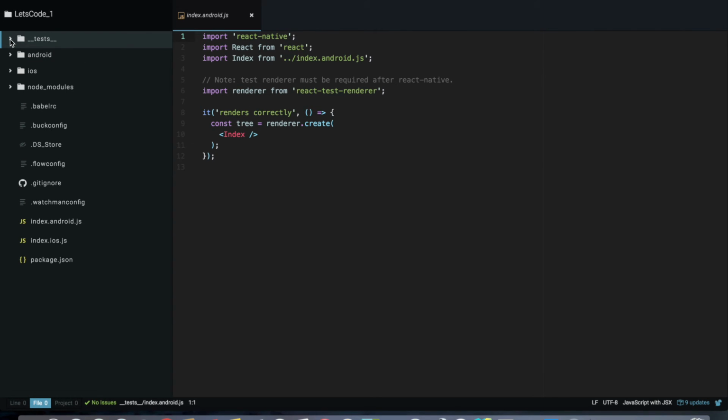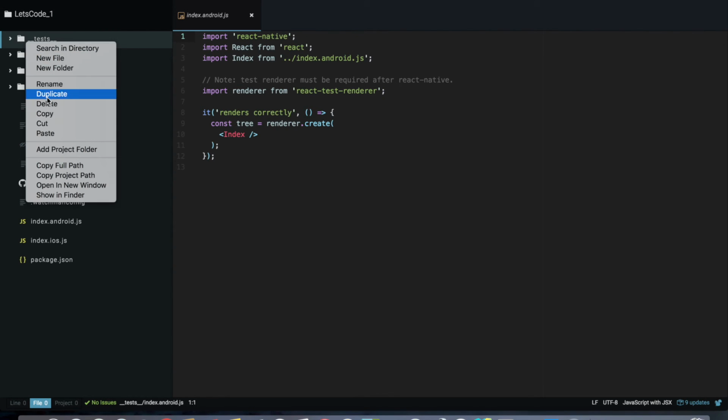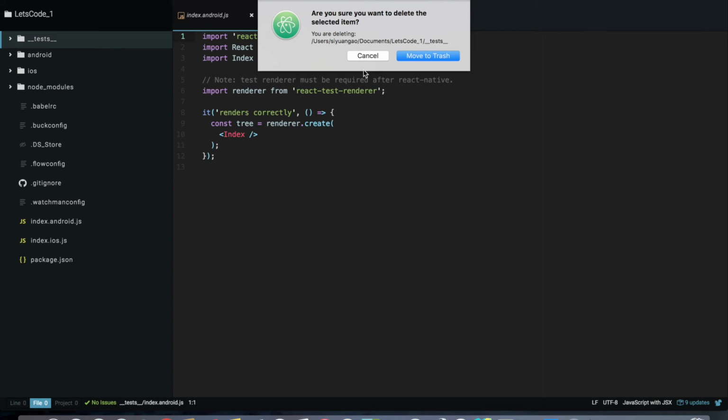But later, when I'm going to talk about testing, I'll be using Ava and Enzyme from Airbnb to do most of the unit testing on React Native. I won't be using this, so I will just delete it.